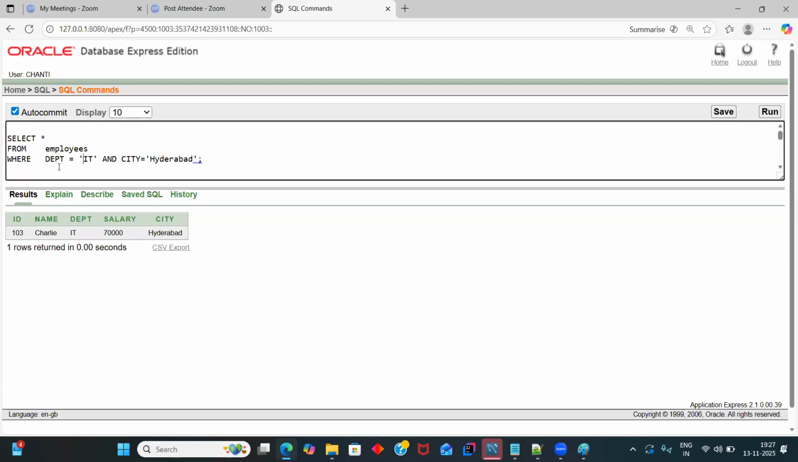because he is the only person who belongs to IT and who belongs to Hyderabad city. That's what AND does. AND follows a logical truth table. Only if both are true will it return true. If any one fails, it won't return the row. Understood, everyone?